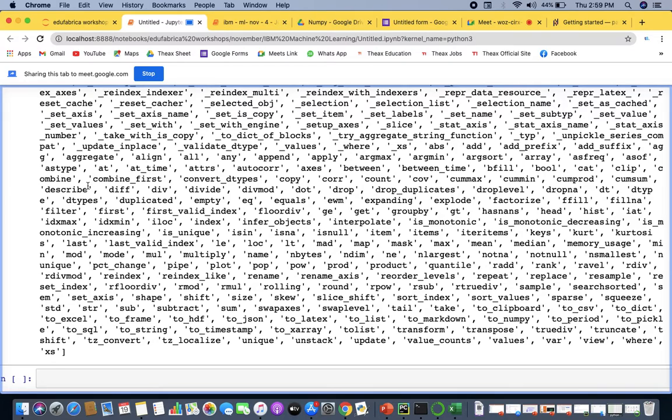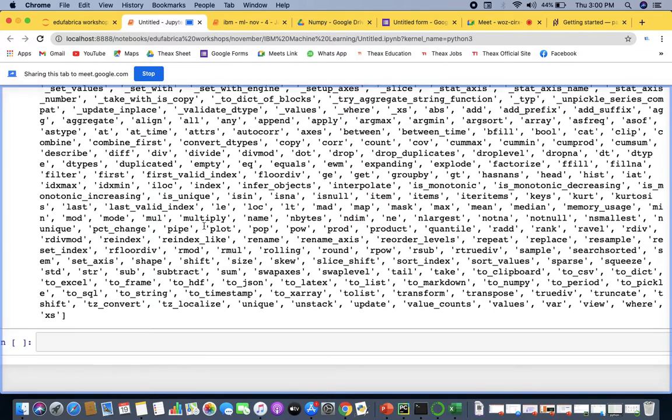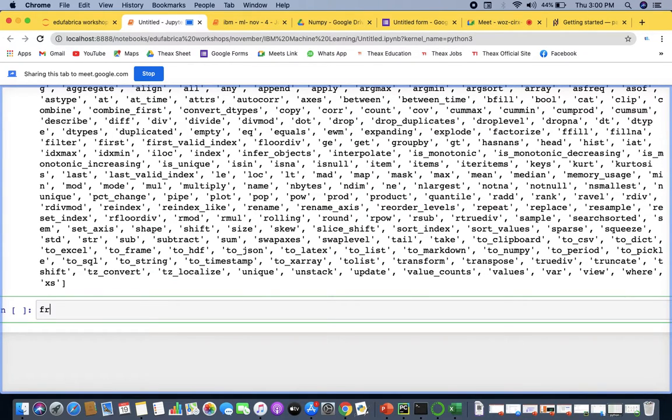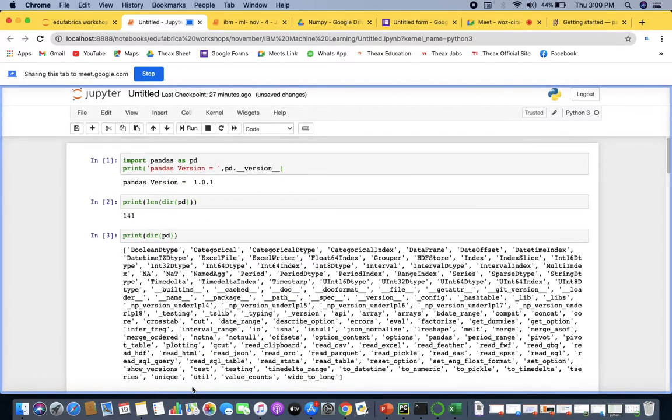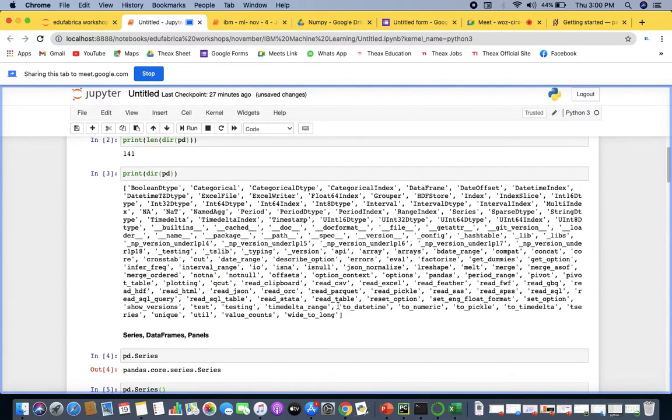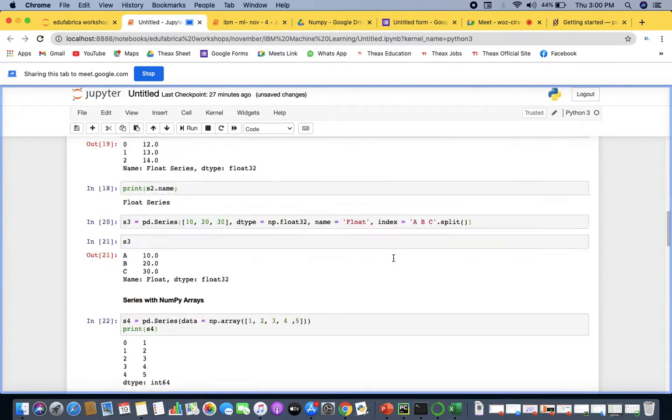Describe gives you the statistics. Similar to this is the data frames also. If you look at pandas, what we saw in the beginning, you will not find all these functions there. That's exactly what I said, that within a single term there are a lot of functions to learn. Like I have shown you for the series, similar functions exist for data frames, and the same for panels. Panels are not very important, but series and data frames are much more important.